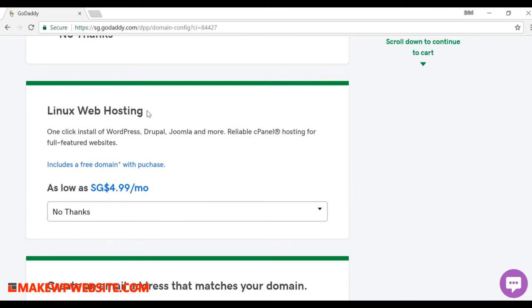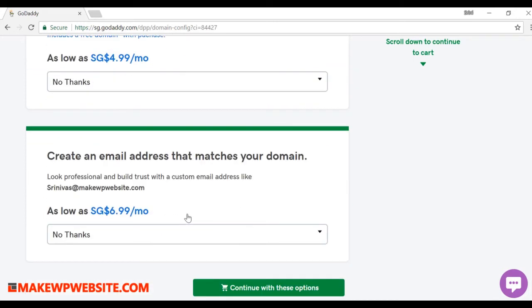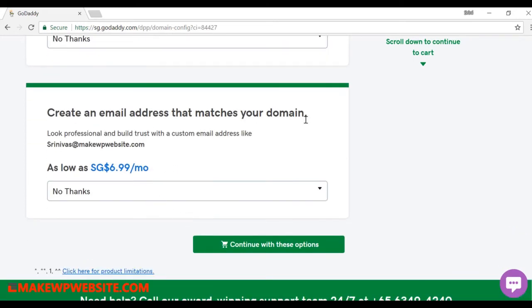I don't need any web hosting. We will go into what web hosting is and how to purchase web hosting later. So no thanks, I don't need this. An email address like this, I don't need it now. I'll get this for free when I buy web hosting from HostGator. So I don't need it, no thanks.